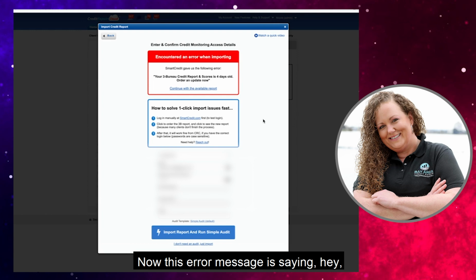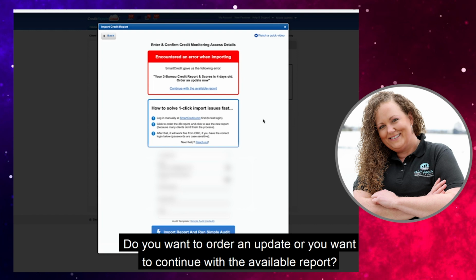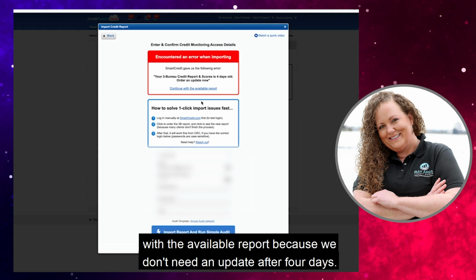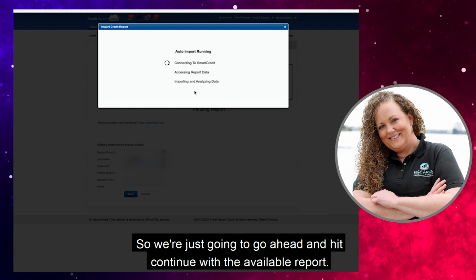Now, this error message is saying, hey, your 3-bureau credit report is 4 days old. Do you want to order an update or continue with the available report? Of course, we want to continue with the available report because we don't need an update after 4 days. So we're just going to go ahead and hit continue with the available report. Click right on those words.